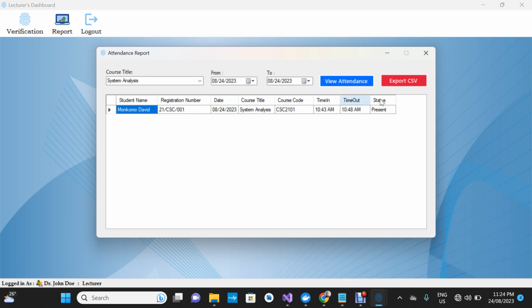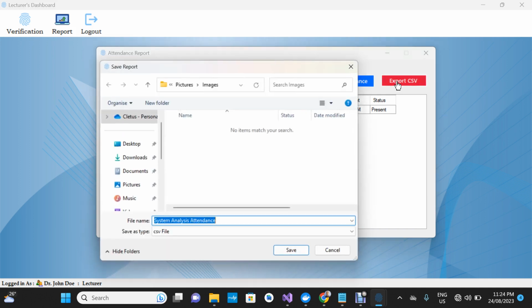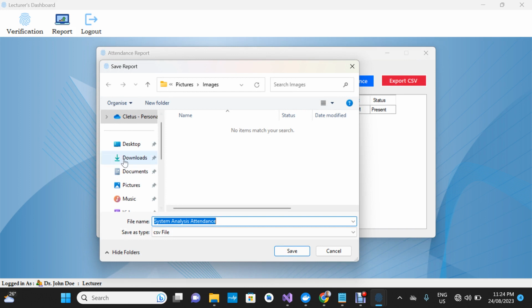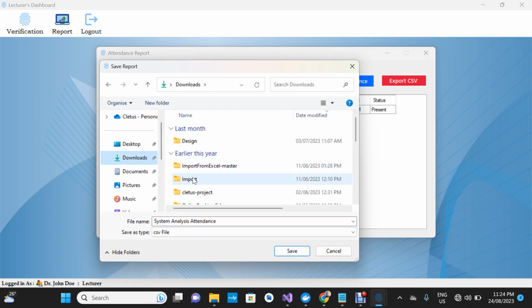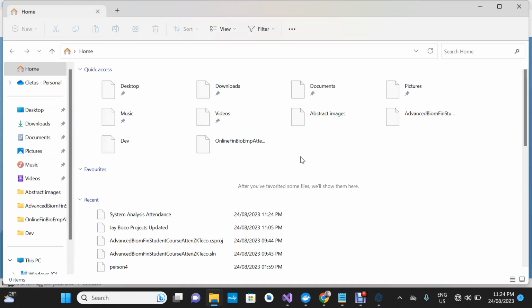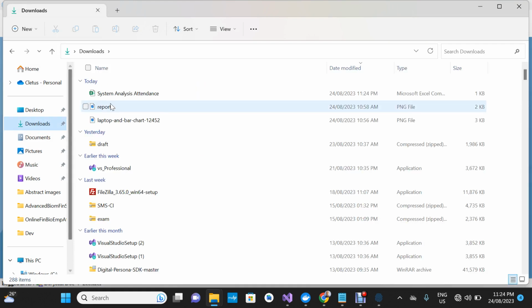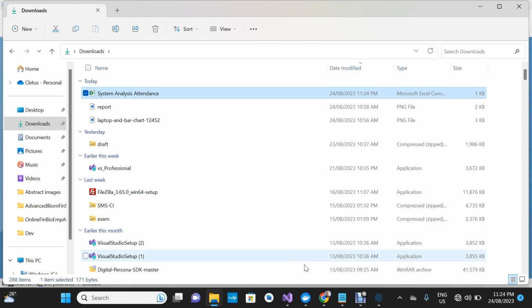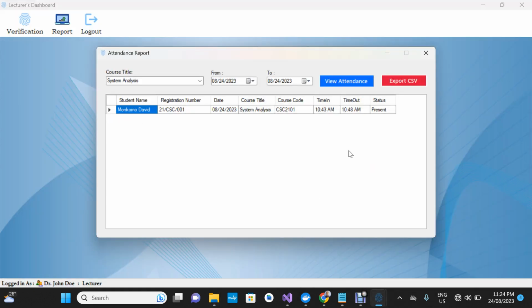Here he can decide to export to Excel, that's export CSV. If you click on export CSV, and then click on download, that's where I want to export this file to. Then I'm just going to click on save. That file will be exported to my system. If I go to downloads, see it here, system analysis attendance. So that is how the export model works.